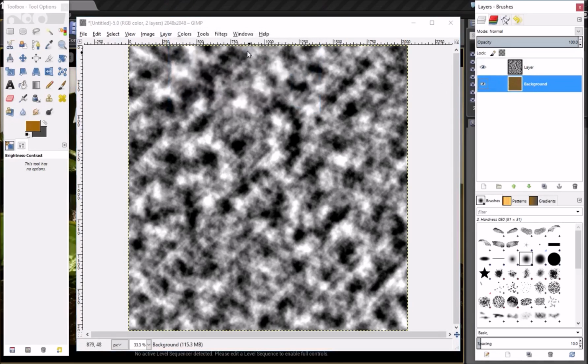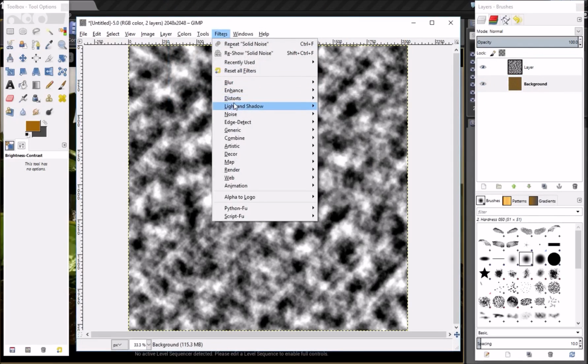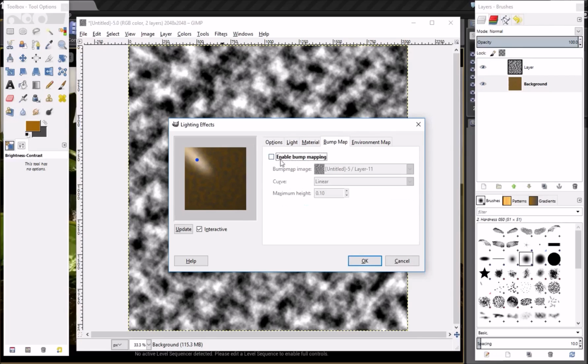And then we will select this. And we will go to filters, light and shadow, lighting effects, and bump map. Enable bump mapping. And all of a sudden you have a texture down here. Now all these values you guys see around here will determine how much of the height the bump map is. Now obviously you don't want to go too overboard with this because that will look too unnatural. So about 0.10, yes, something very simple would do.